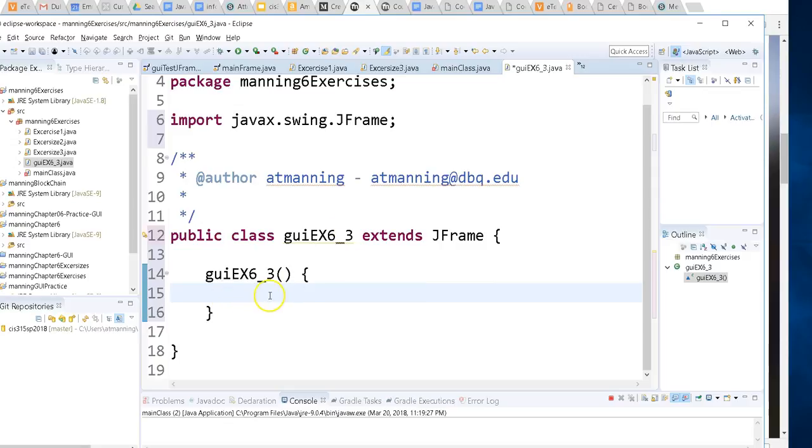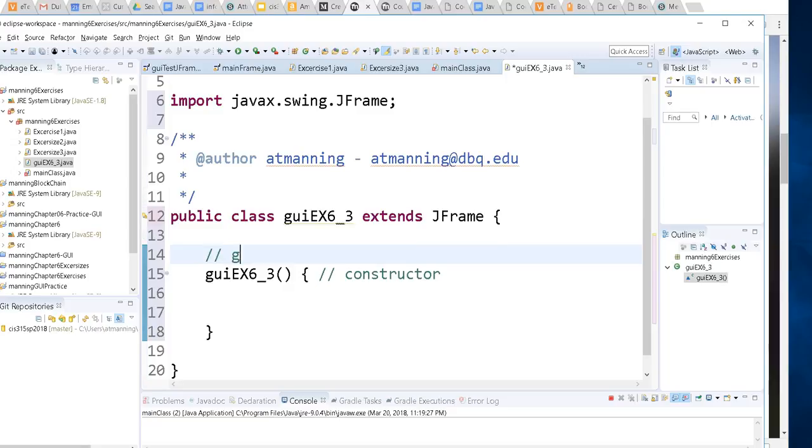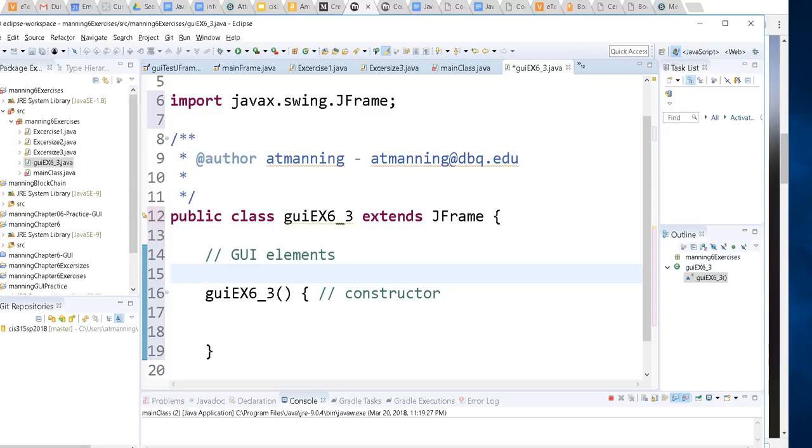Now here's my constructor. And if I want to put in a comment here, here's my constructor. This is where I build up everything that I'm going to be using to get my input. All right. Now I'm going to make some variables that are going to be my graphical elements. I'll call this my GUI elements. Because I need to access, from when I click the button, what they typed in, I'm going to make this a global variable to my class.